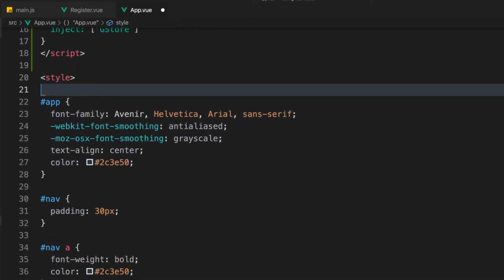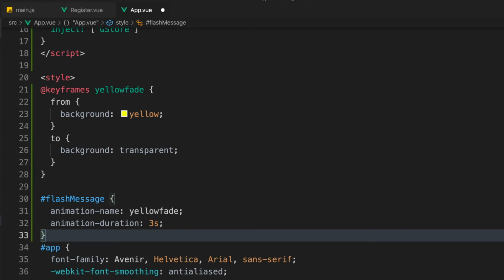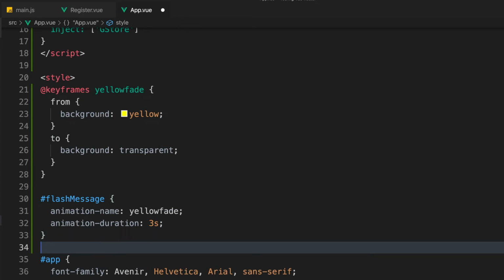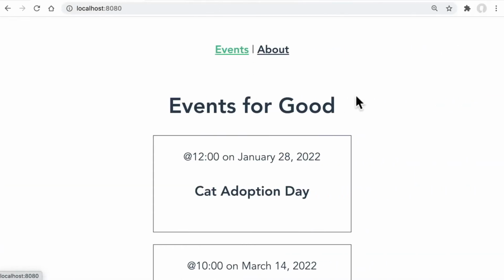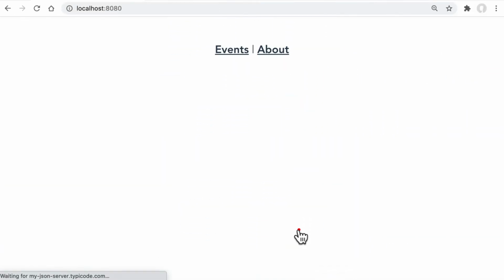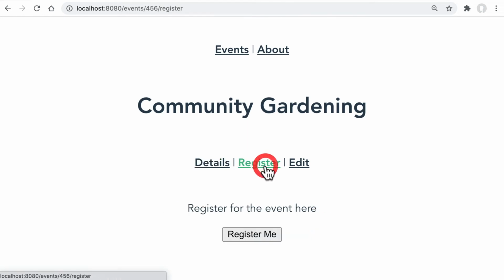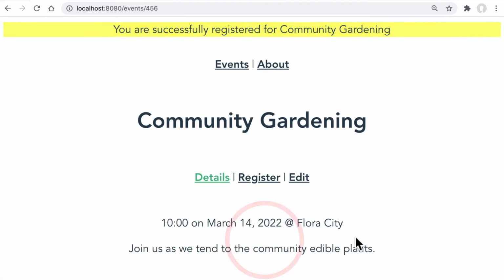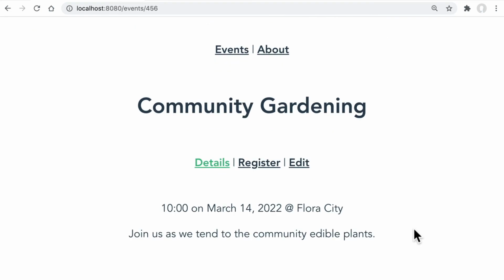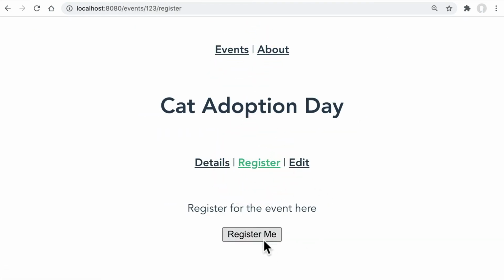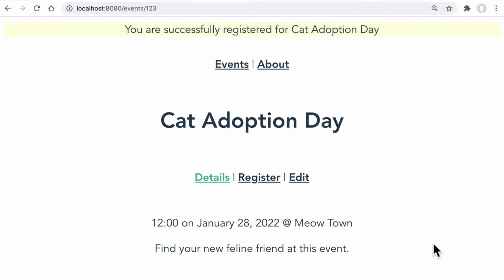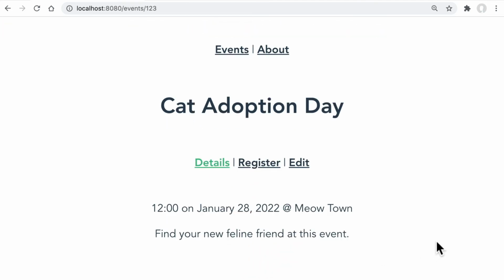Lastly, I'm just going to paste in some CSS, and you can do the same if you want to copy and paste from our lesson text. All this does is make it so that when the div appears, it'll fade the background from yellow to transparent. Now, if we jump back into the browser, we'll click on an event, click Register Me, and it says you're successfully registered for community gardening, and that disappears after 3 seconds. Let's try that again. Highlights in yellow, and then after 3 seconds, disappears.